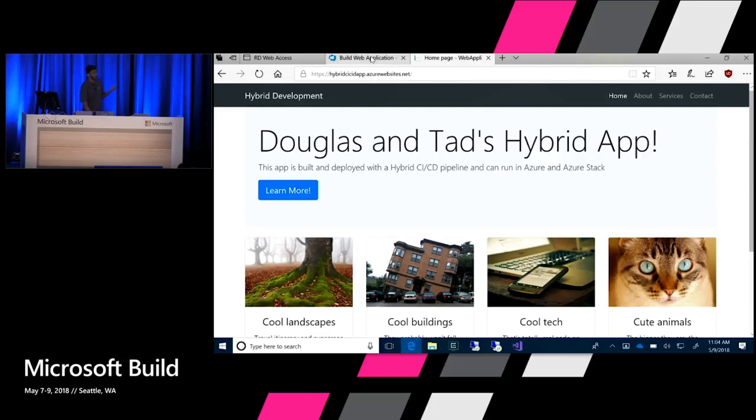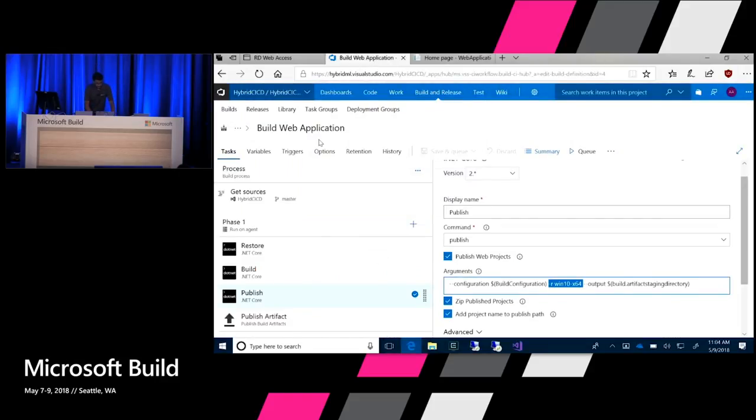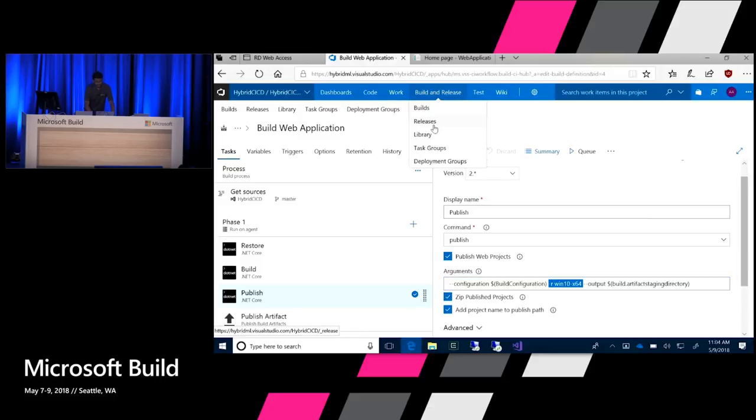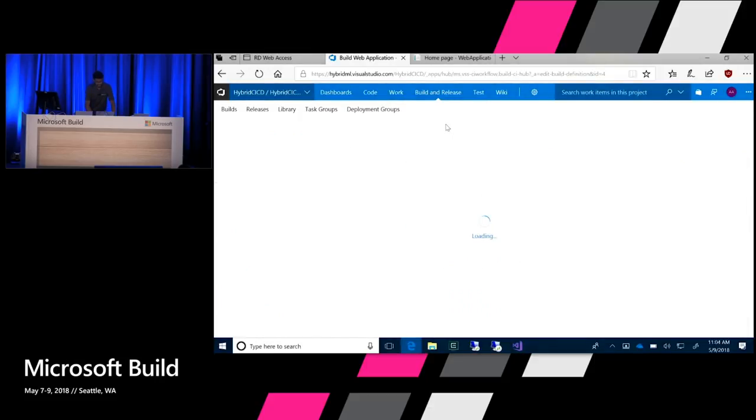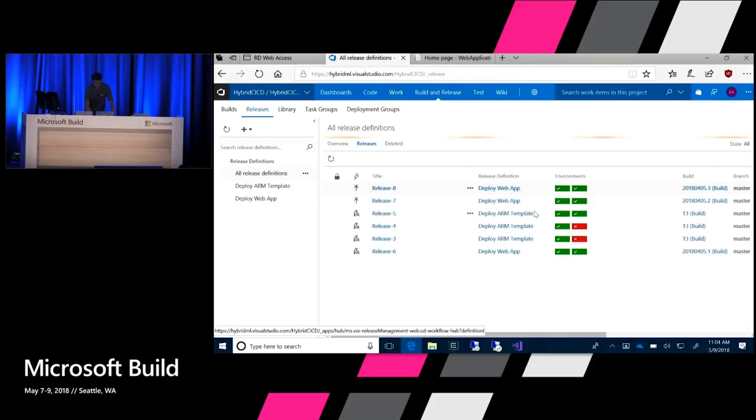See? These are the engineering leads, Douglas and Tad, who are our VPs, and we were showing this off to them. So it's their hybrid application. At this point, once the build succeeds, there's a release process. As you can see, I'm not perfect. Things break. But it all happened automatically, so I don't have to manage it myself.